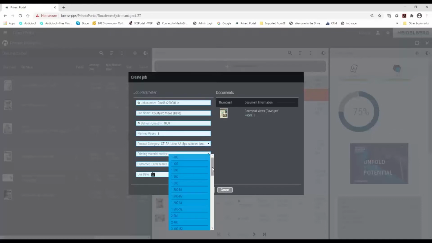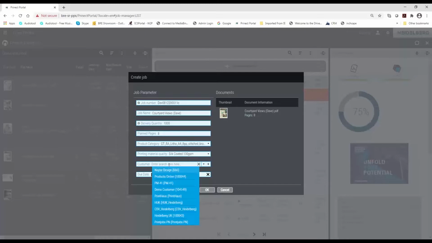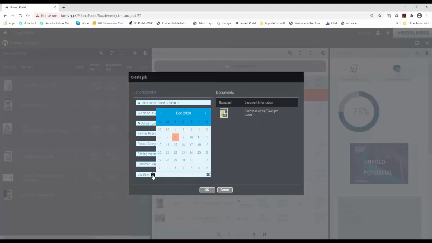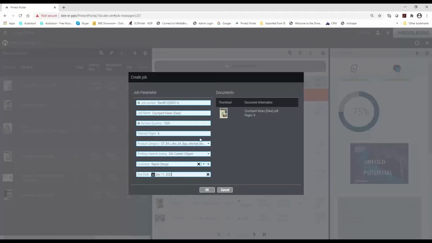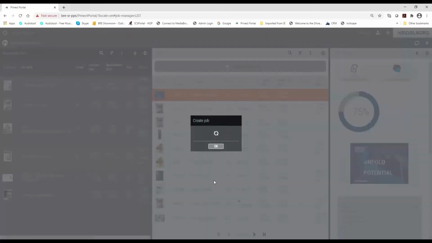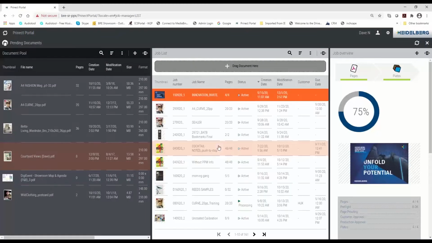I need to choose my material. I will just choose some 130 GSM Silk. I will choose a customer, one will do, and I will choose a date for it to be due, Friday. And I can say, OK. I am now processing the job into the system.